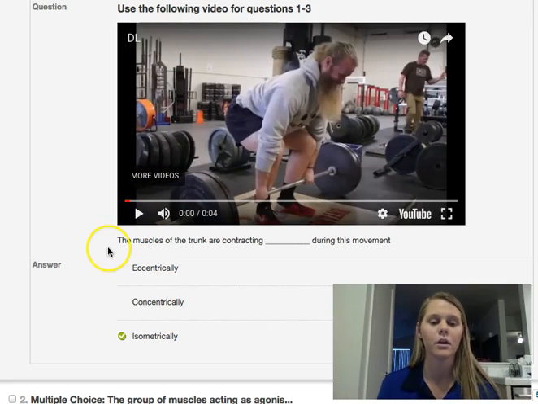Alright, the muscles of the trunk are contracting isometrically during this movement. They're contracting isometrically because his spine is neutral. He's not flexing or extending. There's no eccentric or concentric contraction because his muscles here are not elongating or shortening. The elongating and shortening, the eccentric and concentric contractions, are happening here at the hip.